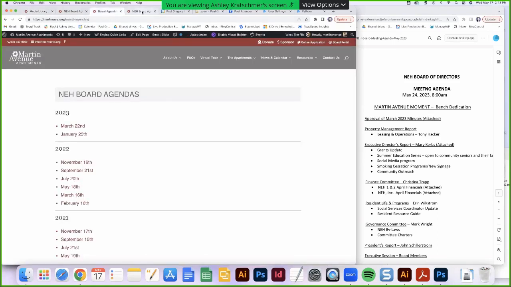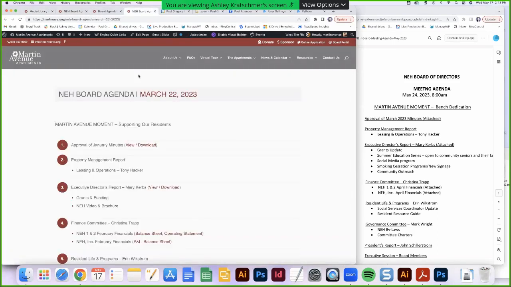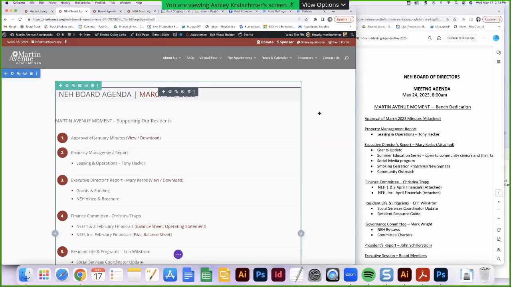Okay, so now we're back to where we just landed. And we're in this new page we created, and we're going to update this with the May meeting agenda. So I'm going to click this little gear icon. It says module settings, and it's the one in the gray box.